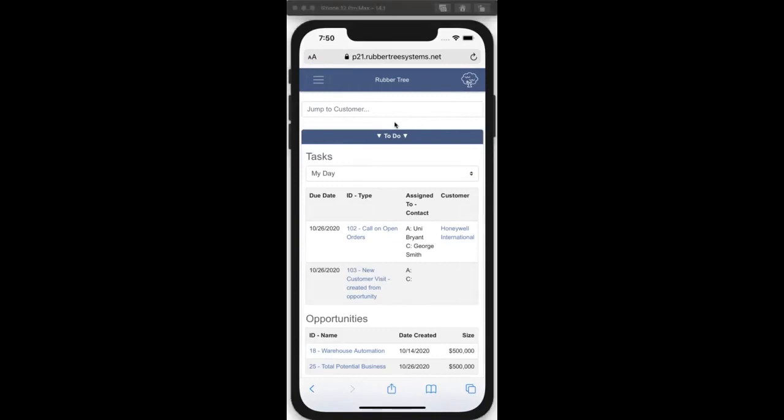The purpose of this page is to give you quick, easy access to information that needs to be readily available when you're working your customers, taking customer phone calls, or when you're out in the field. The very top bar is a jump to customer bar. This is a typical type ahead field in RubberTree.